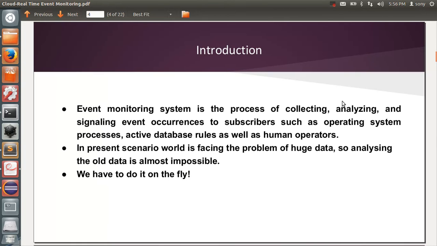So what is an event monitoring system? Event monitoring is the process of collecting, analyzing and signaling event occurrences to subscribers such as operating system processes, active database rules as well as human operators. In the present scenario, the world is facing the problem of huge data. So analyzing the old data is almost impossible. We have to do it on the fly.